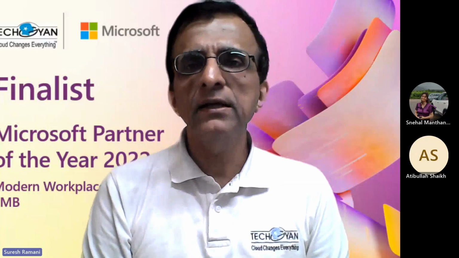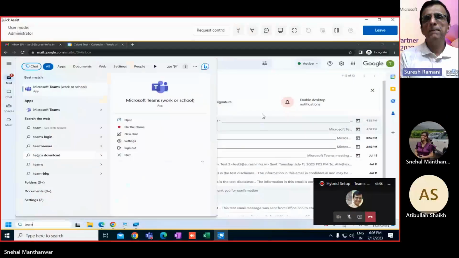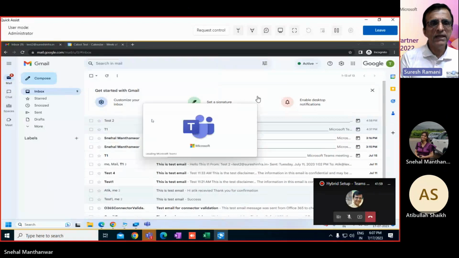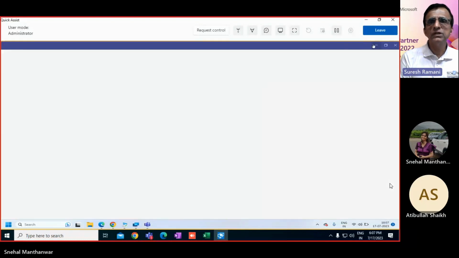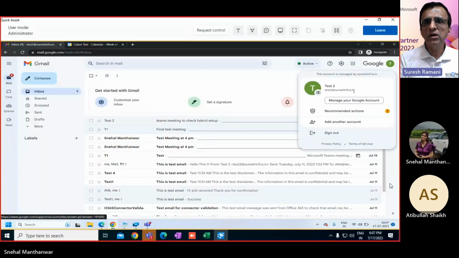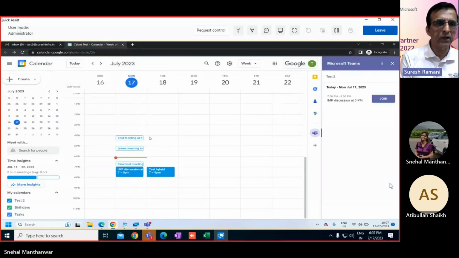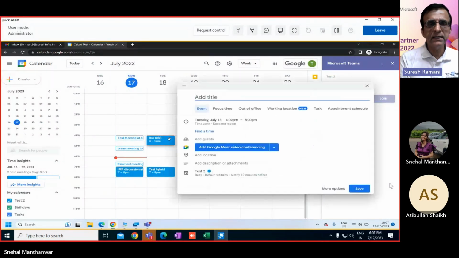Let's share the screen and check out the G Suite user in the G Suite panel. So here we have the Gmail panel. Let's say there's a user who is essentially on G Suite. They can send mails, receive mails, do everything on G Suite. Now let's go and schedule a Teams meeting. How will this user schedule a Teams meeting? Let's check that out. So here is a Gmail calendar. Now this user is going to schedule a meeting.